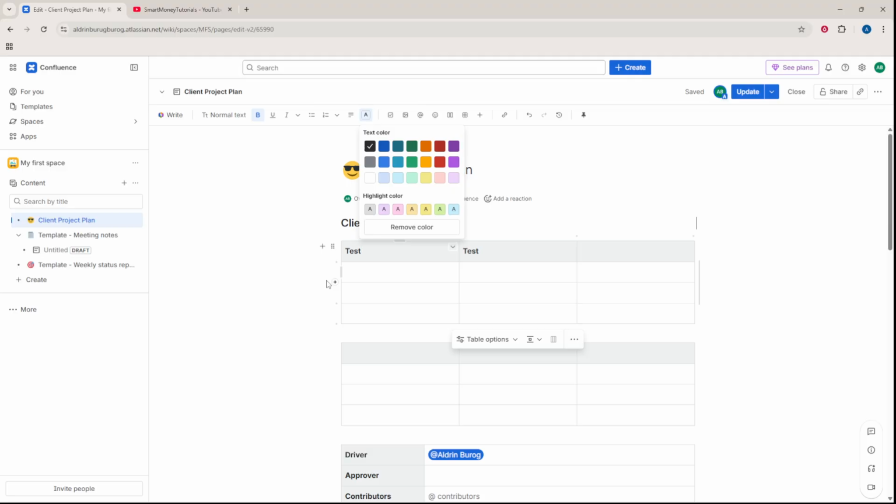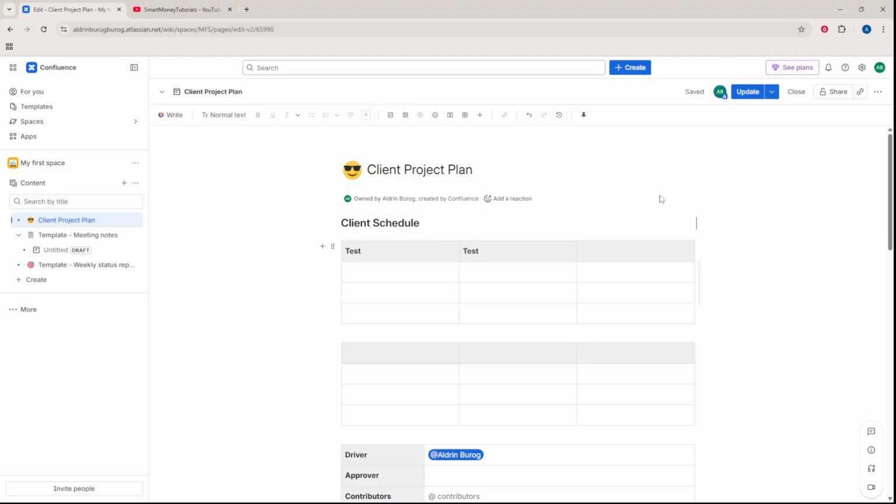When everything looks good, save your work by clicking Publish at the top right corner. This makes your changes visible to anyone with access to the page and ensures your updates won't be lost.